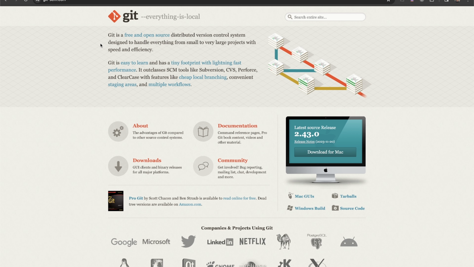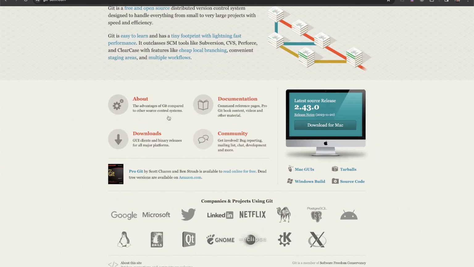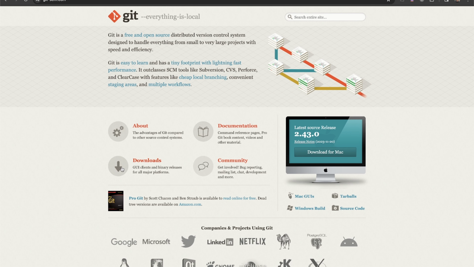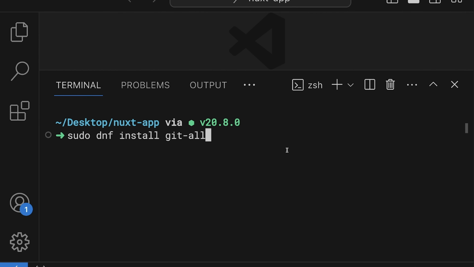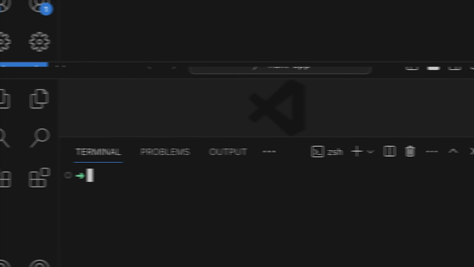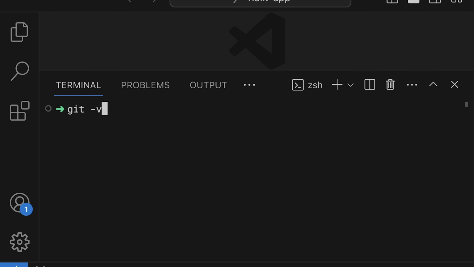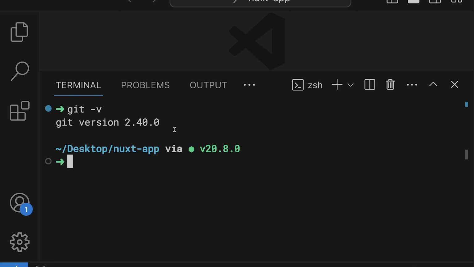Git is totally free, and if you want to know more about Git, you can go on git-scm.com and you can see here all the documentation, all the downloads, etc. about Git. So basically, if you click on downloads here, you can download the version that you can use. Otherwise, you can do like me here, typing sudo dnf install git-all to install Git locally and to start using it. Once it's done, you can type git -v and you can see if you are using Git or not.